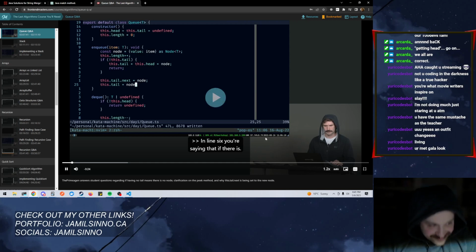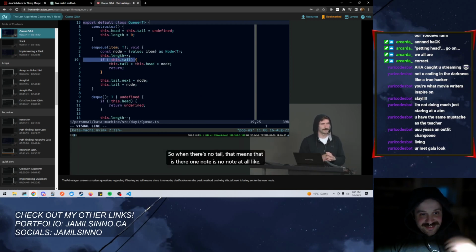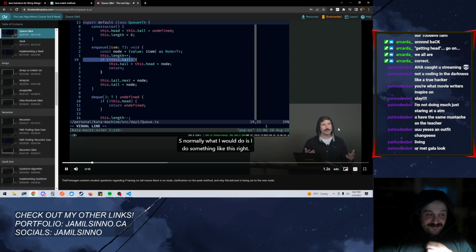That's all I'm saying. Oh, 6 up. Sorry, I use relative numbers. Are you saying 6 up right here? Yeah. So when there is no tail, that means there's no node at all. Like, there's no node at all.